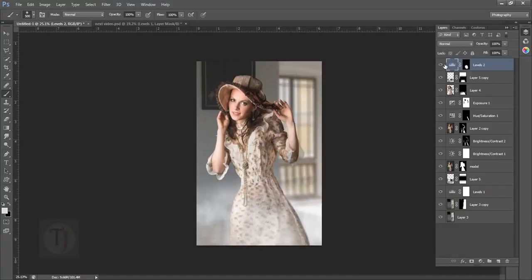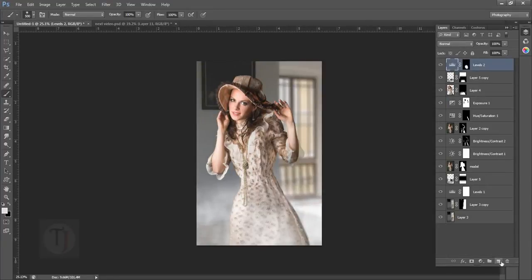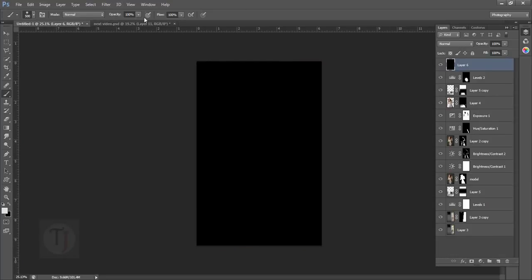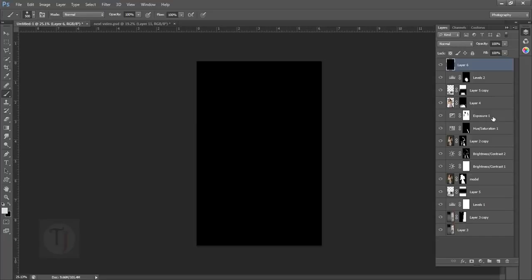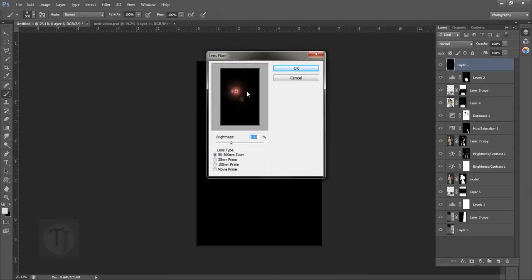Pretty good. So now let's create the lens flares. If you have seen my previous videos, you know I really love lens flares, and I have shown really different ways to create this flare. So this time, another way. Make sure to create a new layer, fill the black color, go to filter and render, and then select lens flare. Even a 4-year-old can do that.